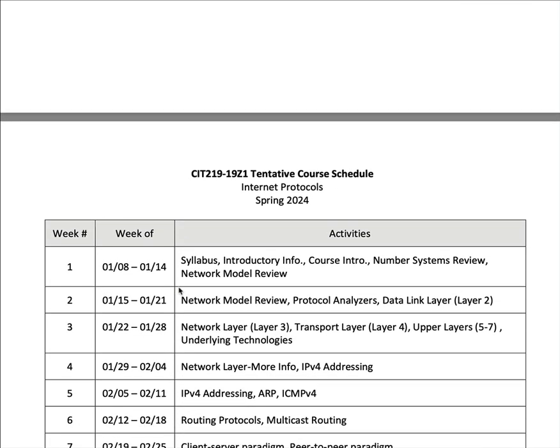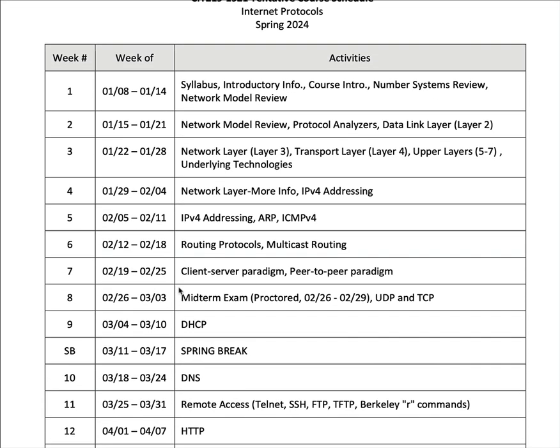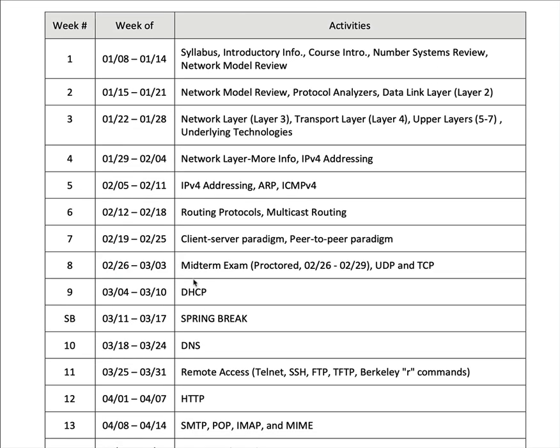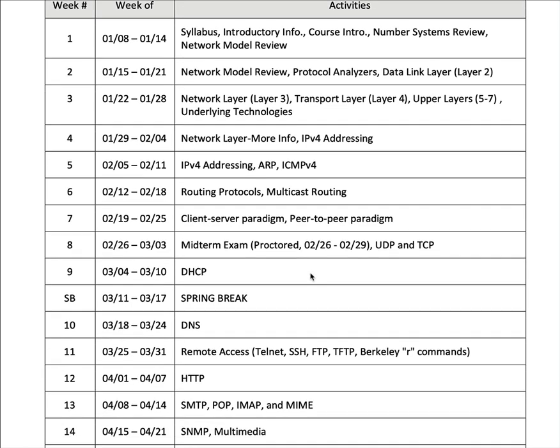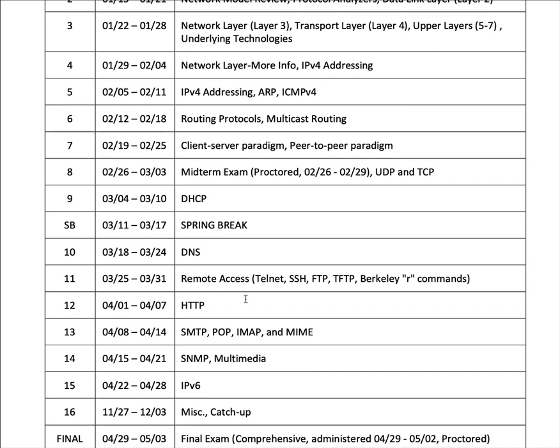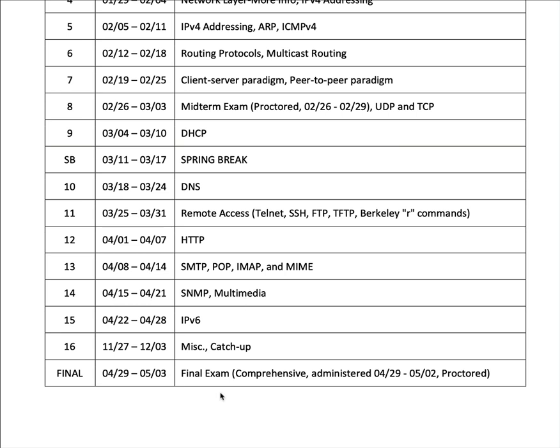As far as a tentative schedule, here is the tentative schedule. Right now, something to point out is during the 8th week of class is when your midterm exam is scheduled. It will be proctored Monday through Thursday of that week, so you can take the exam in that time frame, whatever is convenient for you. A couple weeks later, we have spring break.